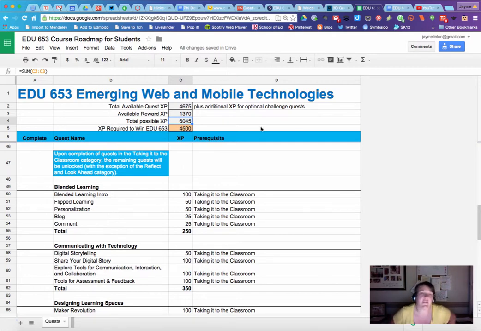There are also some additional ones because I will occasionally build in optional challenge quests that are just additional things you can try to challenge yourself, to learn something new, to get connected with some new type of technology. And I will post those occasionally in the course, and they will add to this number of available experience points. Out of all of these experience points, you need to earn 4,500 in order to win the course or to earn an A in the course.